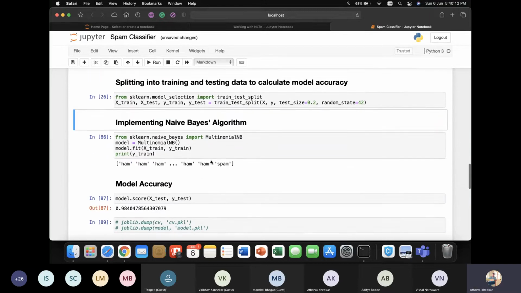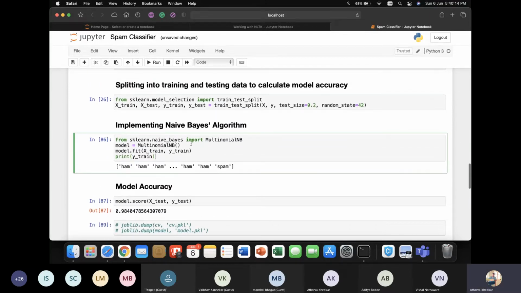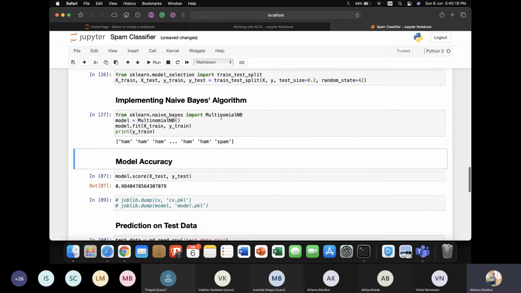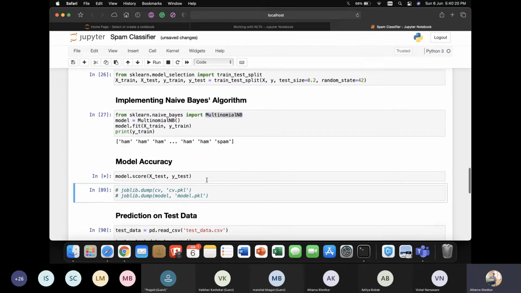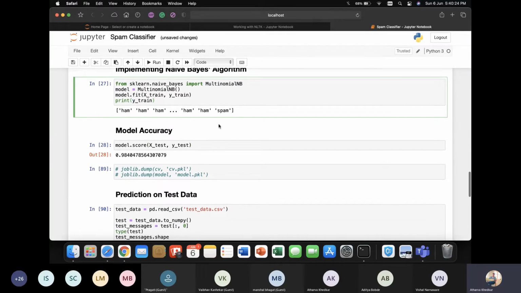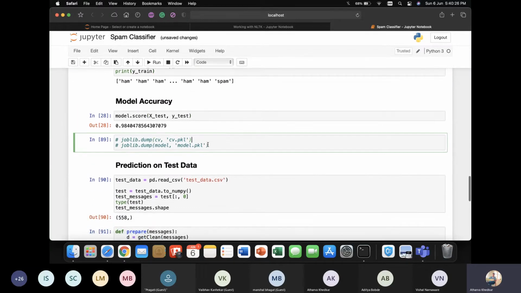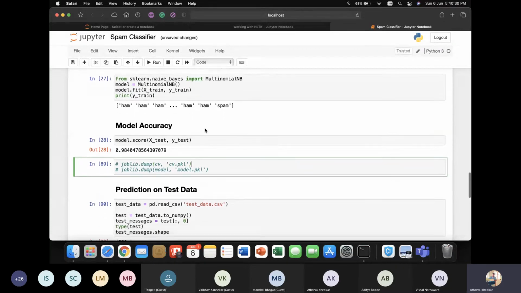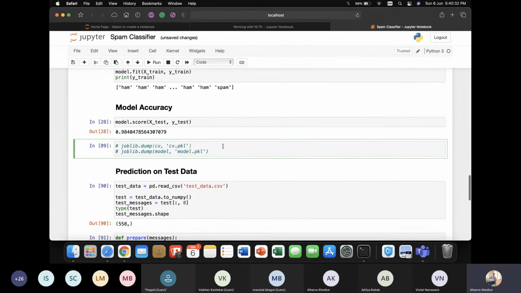Then basically we did the train test split, and we fit our multinomial naive Bayes, and hence we got our score. So basically each and every model, you can create different models. Now we will see how to deploy them. Once you have your model, you need to deploy it, right?